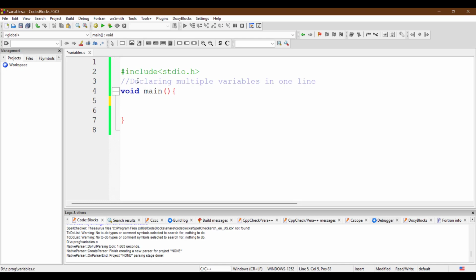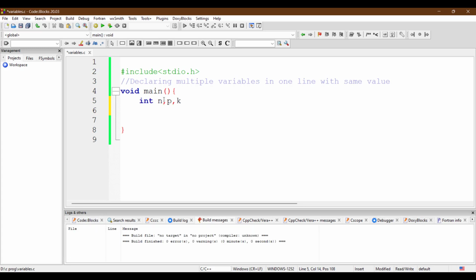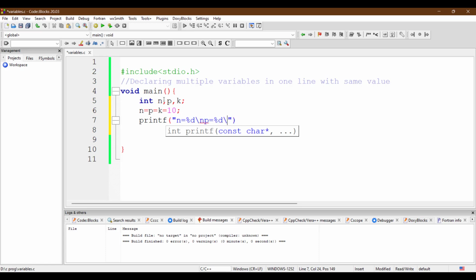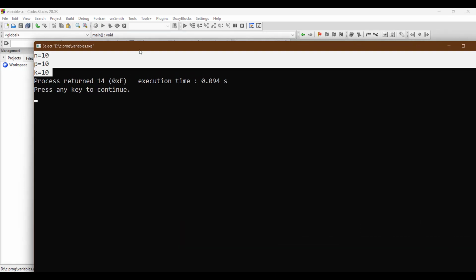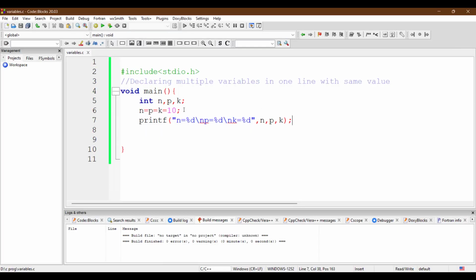Now let's see how to declare multiple variables with the same value. First, declare all the variables without assigning any value like here. In the next line write all the variables separated by equals as I wrote and then assign the value. After that run the code. You can see all the variables contain the same value. Let's change the value and run the code.